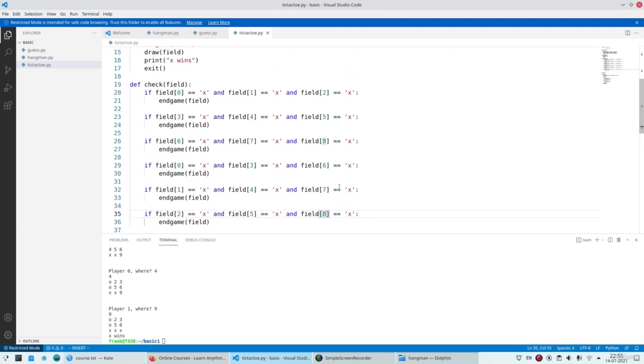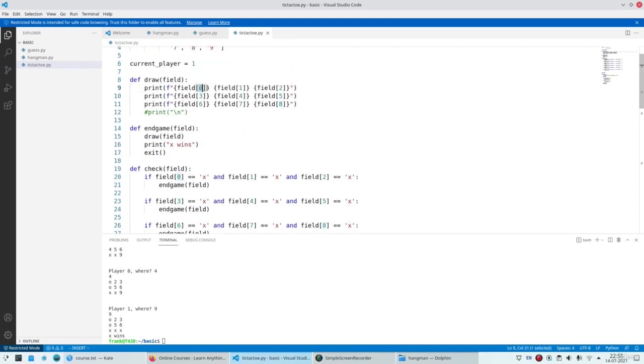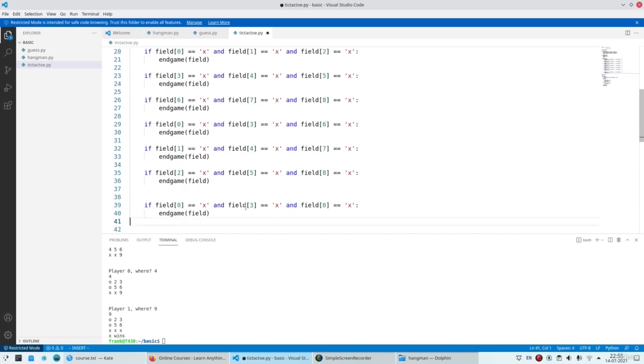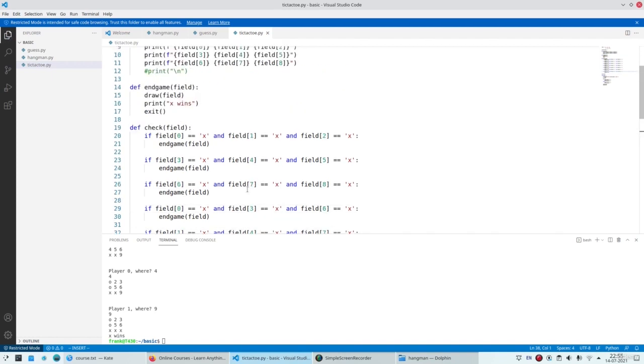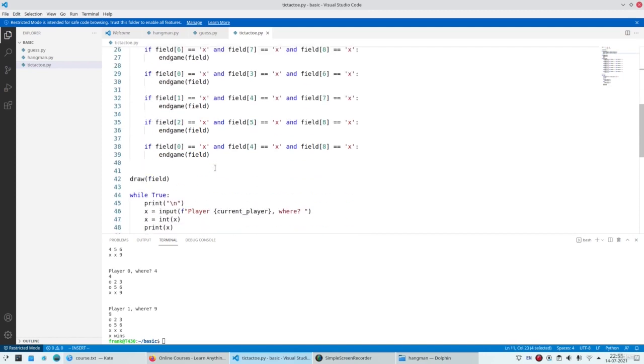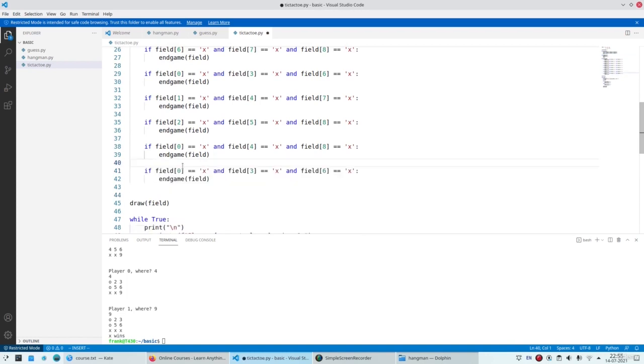Now a diagonal line is also possible. So that would be 0, 4, and 8. You see 0, 4, and 8 is a diagonal line, and the other diagonal line you can have is 2, 4, and 6. So in that way, there's multiple ways in which player X can win.